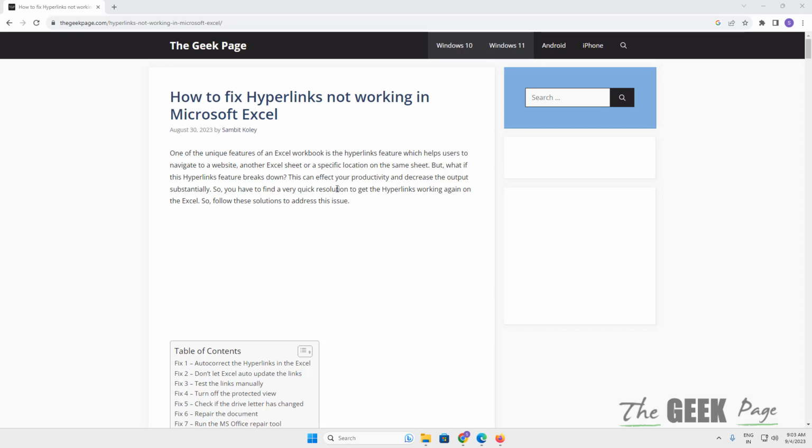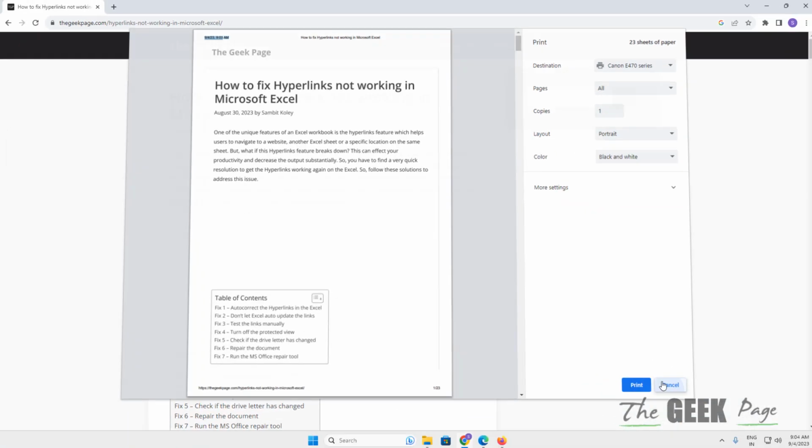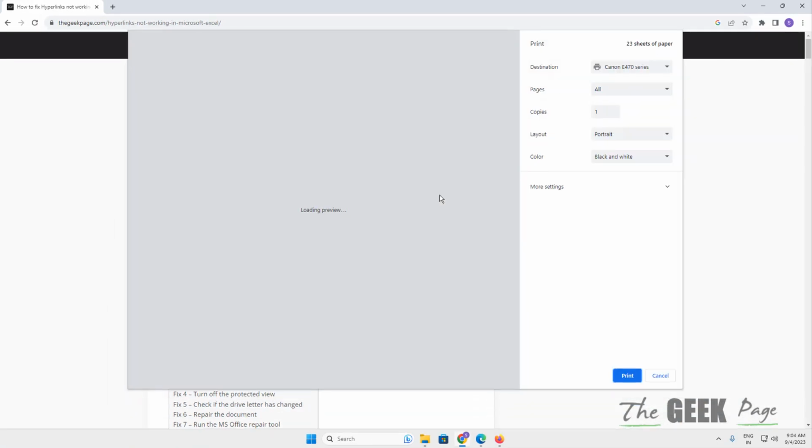Hi guys, if you are printing from the browser, sometimes the date and time also comes along. Just see this. If I am printing it, the date and time is here. So how to remove this? It's very easy. You just have to remove the header and footer.